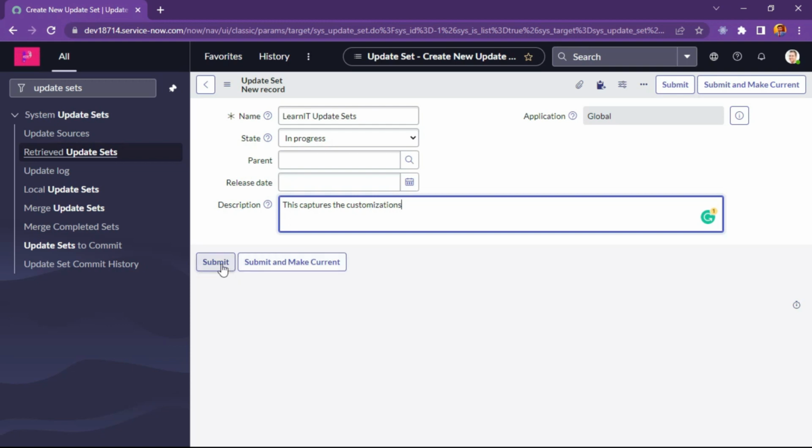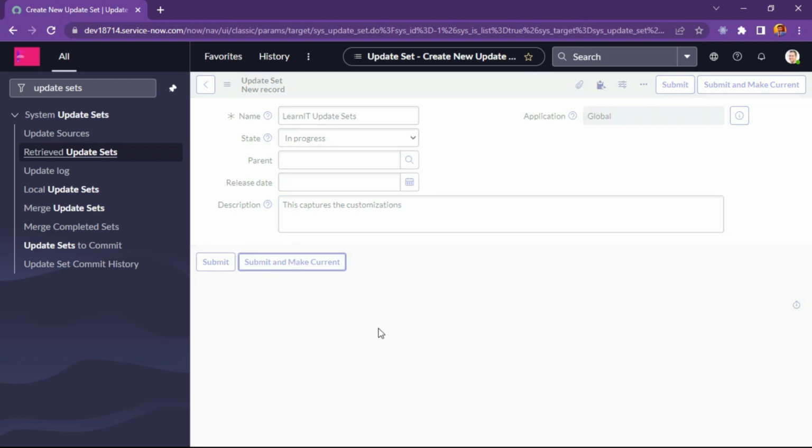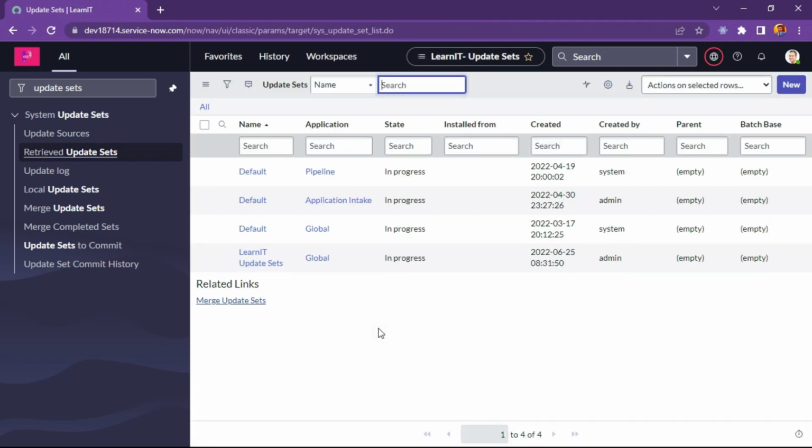And I can click on two things: submit and make current. Submit will just create the update set, and submit and make current will create the update set and set this update set as default for any customization or changes which we have to capture. So let me click on submit and make current and see what happens. Okay, now this is our update set which is created and it is in progress.